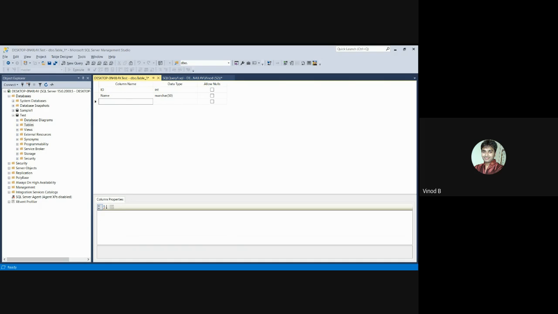I'm giving one more column name as email. I'm typing email again here. This one is also nvarchar with 50. This is nothing but the length. If you give more than that, it won't take. So here you can define the length of this email column. It is asking whether to allow nulls or not. Let's say I'm allowing nulls there.